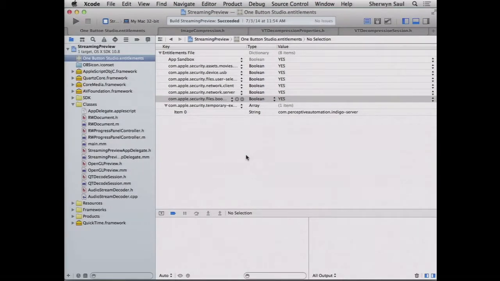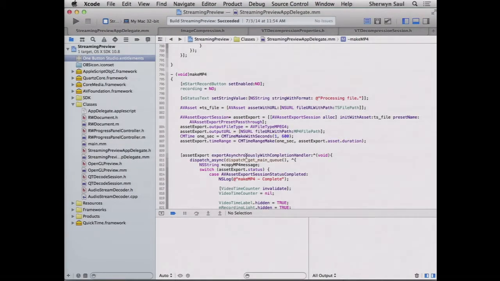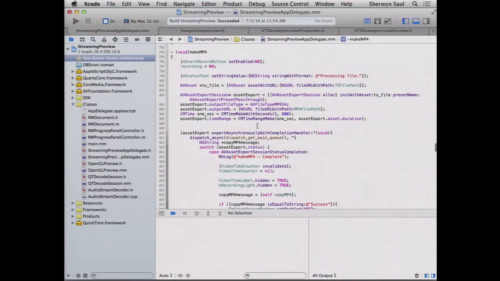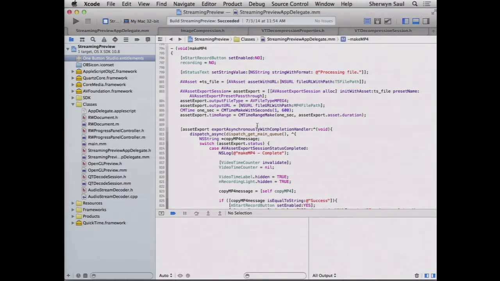All right, so I am going to just talk a little bit about the code. A few things that we've done. MakeMP4 is really the meat of the application. Basically, we're using AVFoundation, which is not new anymore, but it was relatively new to Apple. That's how they deal with the video and audio inputs and outputs.